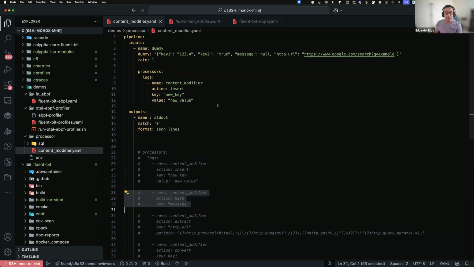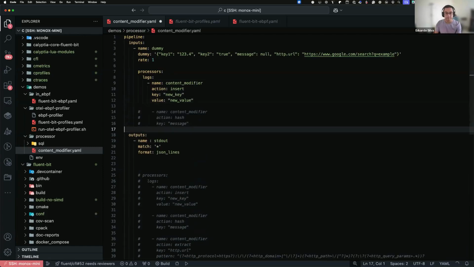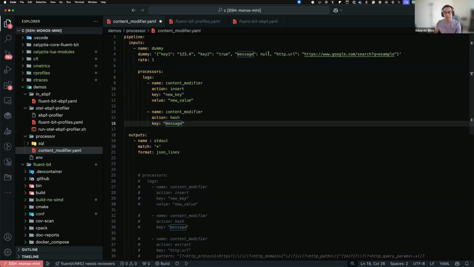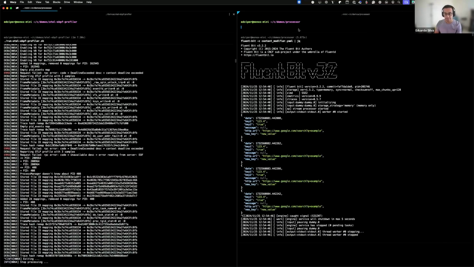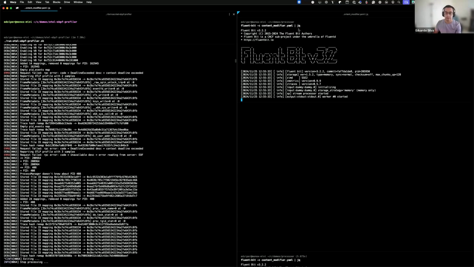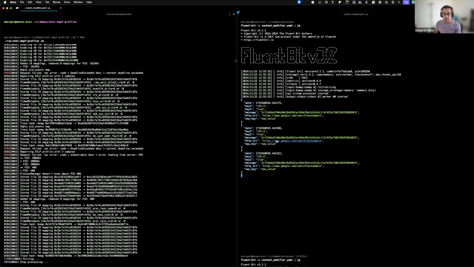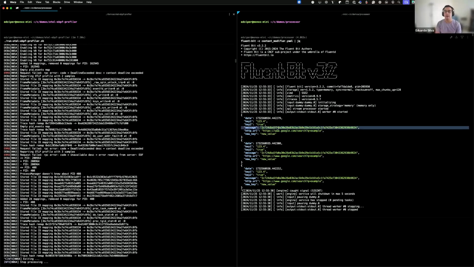And now I'm going to add another processor. Processors run like a chain from top to bottom. The output of the first one is the input of the second one. So what we're going to do is to use the hash action. And the key that is called message, we're going to hash it. For example, it uses null, but let's use something different. Let's put hello. So instead of hello, that value is going to be a hash. So here the message now has a hash.